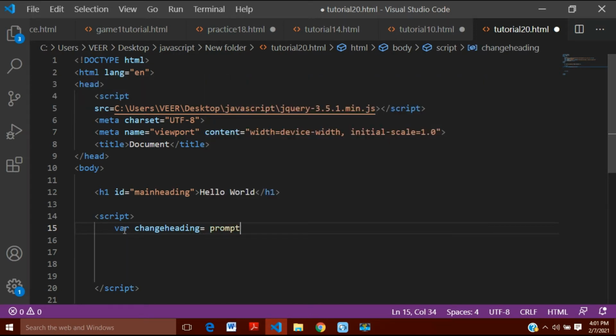And what is prompt? Prompt is just similar to alert, but it contains OK and cancel buttons with it. I will write here, so this is what I have written. Now I will use jQuery here. So I will use dollar. Now what is dollar? Dollar is a function which is used to get access to the HTML elements. Now this function has an argument.